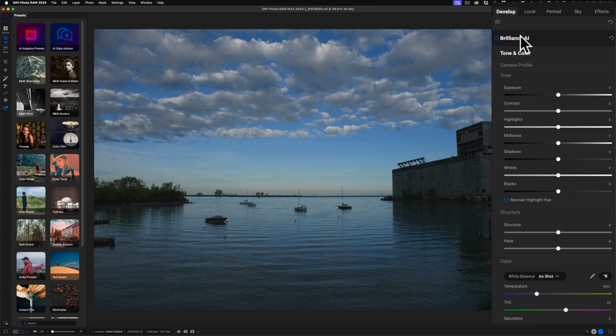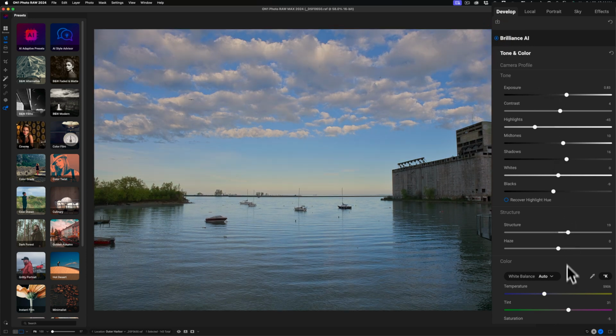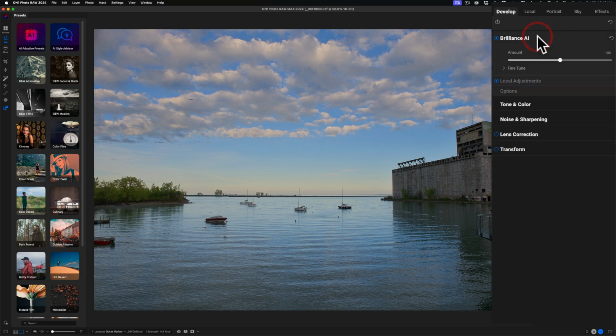So we'll go to Brilliance AI, and let me just turn that on and give it a second. See how it adjusted globally? It adjusted the image as needed. There's before, and there's after. And now let's close down tone and color for a minute. Let me roll open Brilliance AI.